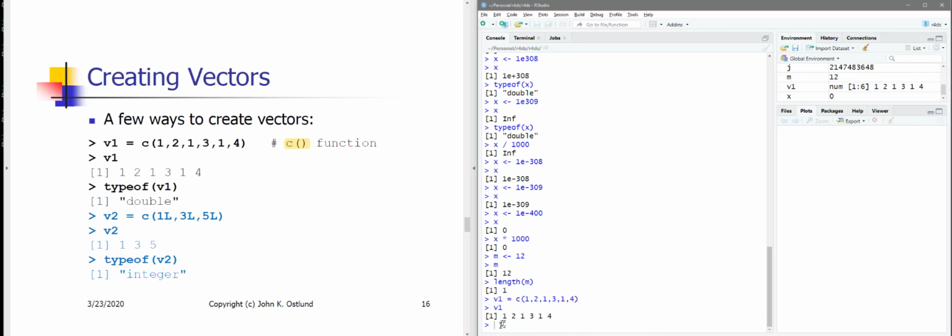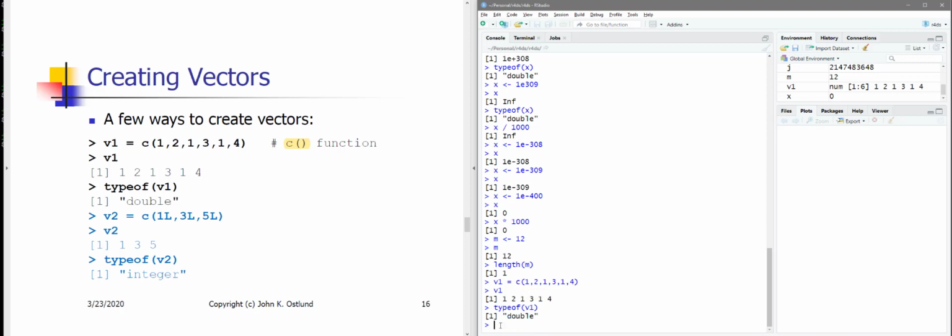When I ask for typeof v1, even though these look like integers, they're actually numeric or double values because I did not use the L to force them to be integers.